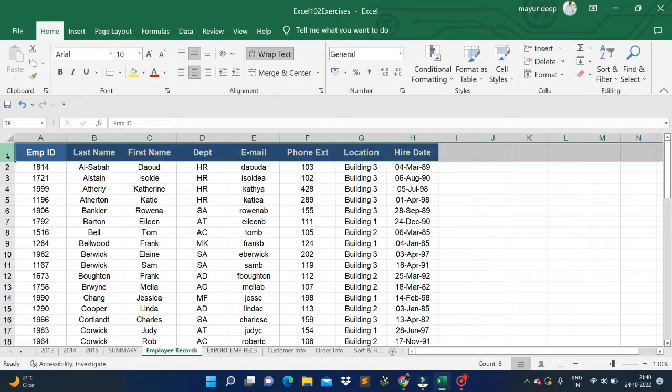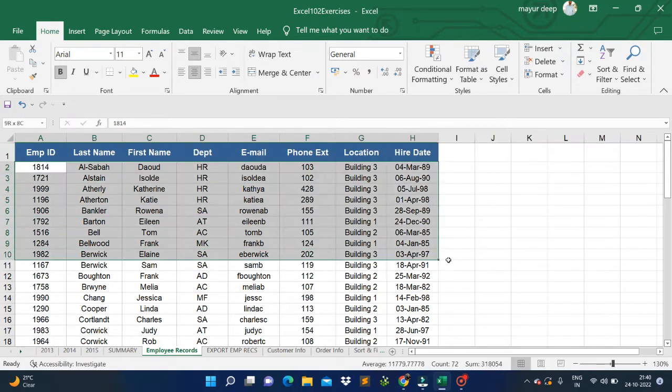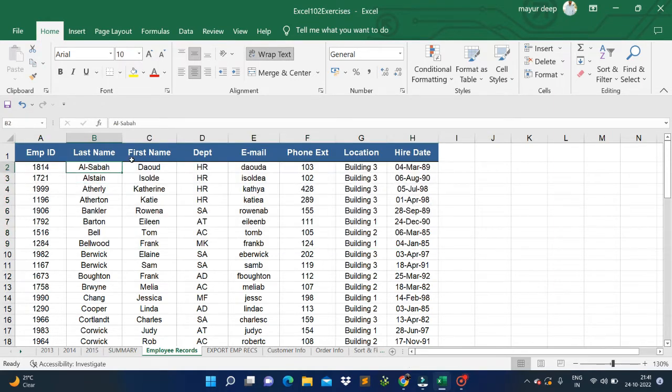These headers help in identifying the category of this data, whether it is last name or first name, department, phone extension, or location. So these are helping us identify the data in this list, and this makes the list more accessible to us. You can access any data very easily. So this was the first concept.